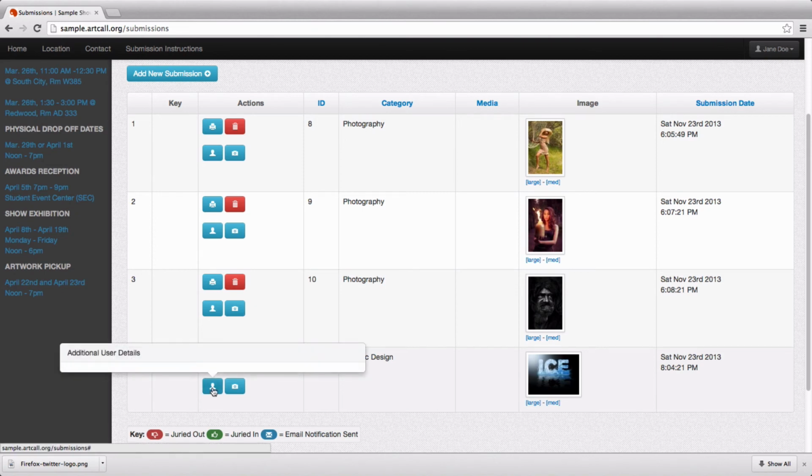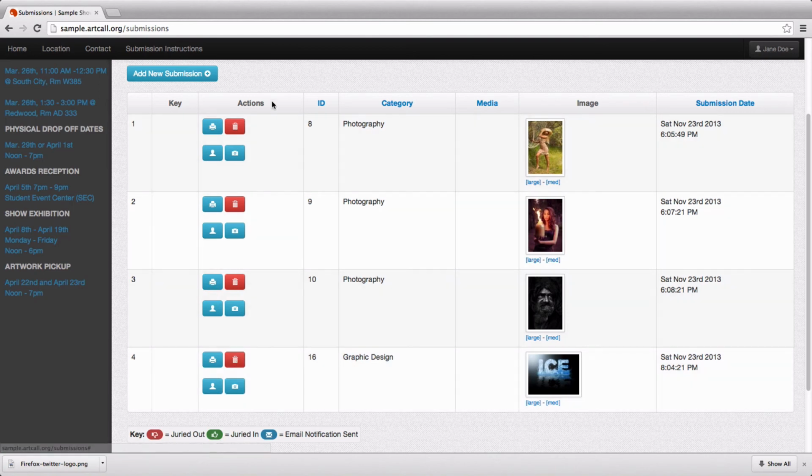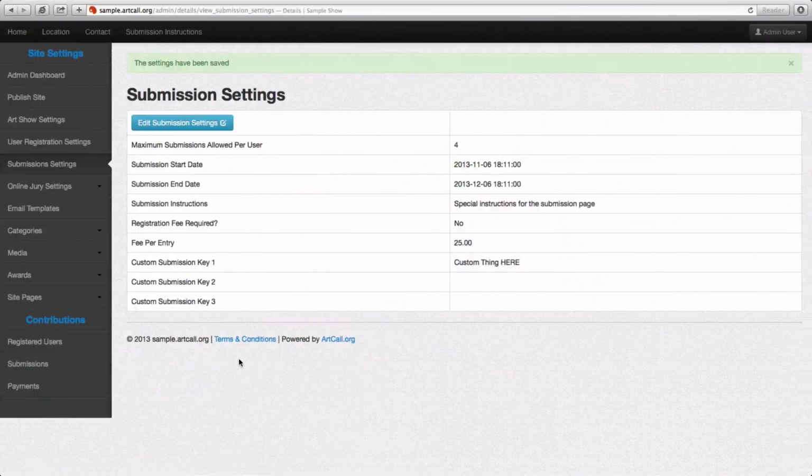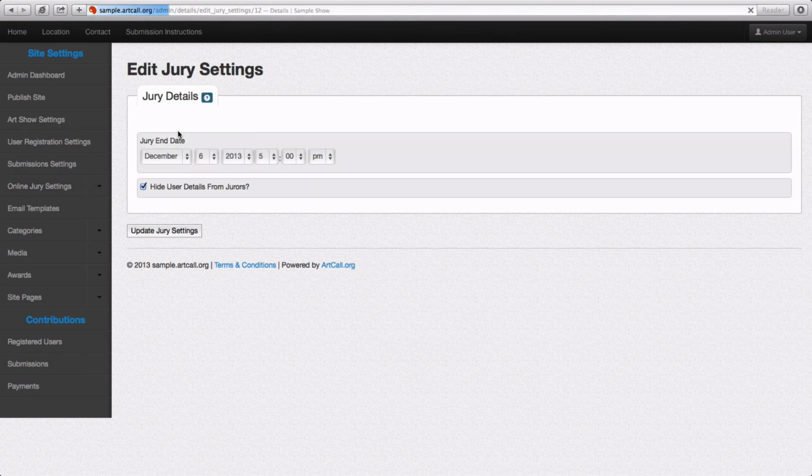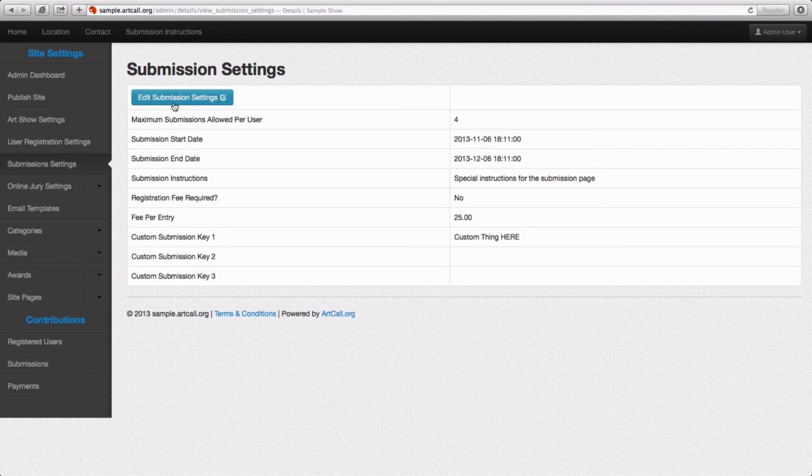I can hover over the details of my submissions, or I can optionally delete this submission from my submissions. Your users will be able to delete their submissions up until your jury process begins. So that is based off of your jury date. So let's go back here and look at the submission settings.